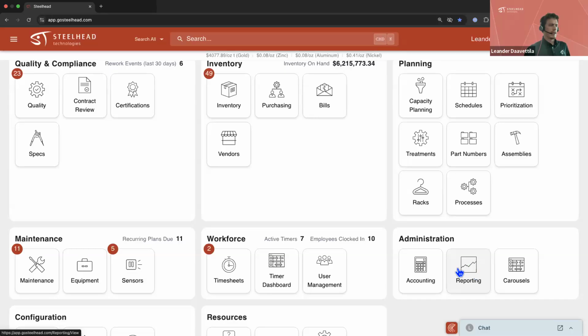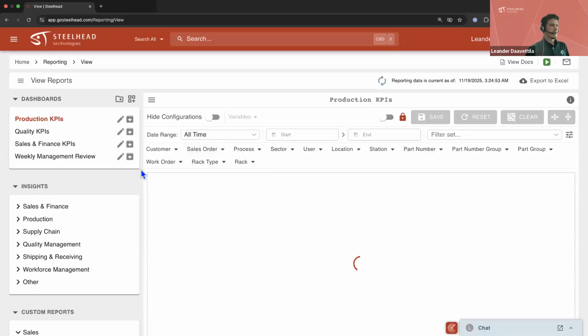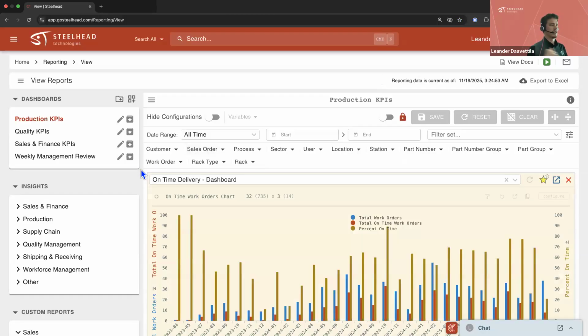The other beautiful thing, if we jump into Steelhead reporting here, is we don't have to take so much time to try to create all these different reports. Once we get the configuration dialed in, these reports are going to automatically update with the data as parts are being processed or things are happening in Steelhead. So we now don't have to spend so much time to create the reports. We can spend that time analyzing the reports to make better decisions.